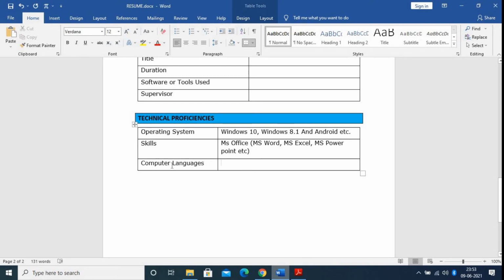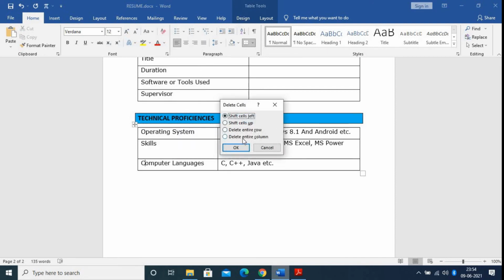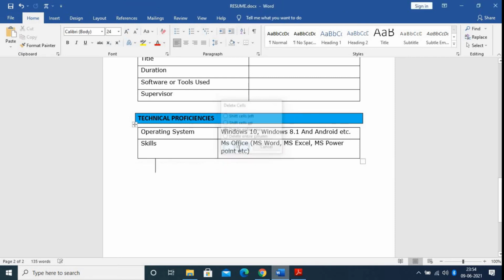Now computer language. If you know any computer language, then please type it here, like C, C++, Java, etc. Now if you don't have any idea regarding computer language, then just do one thing, click here, delete cell, choose the delete entire row. Now delete it.